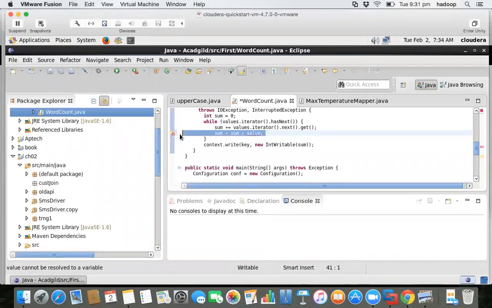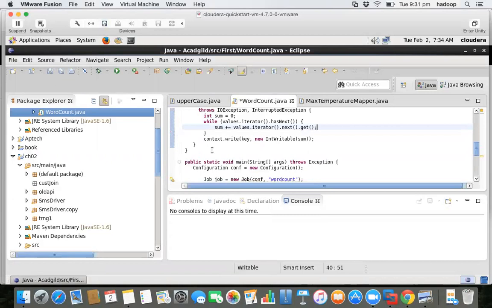Okay. So that's exactly what it is. You got the result, and then you're going to write context.write with the key and IntWritable sum. Okay. So now one more concept I need to introduce is that there is a writable wrapper class being maintained.